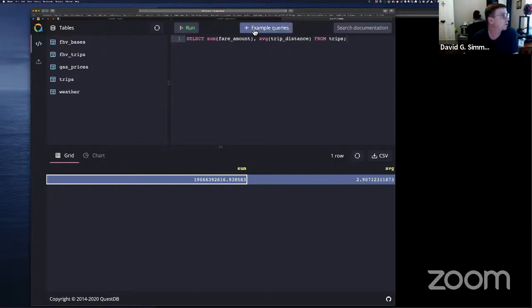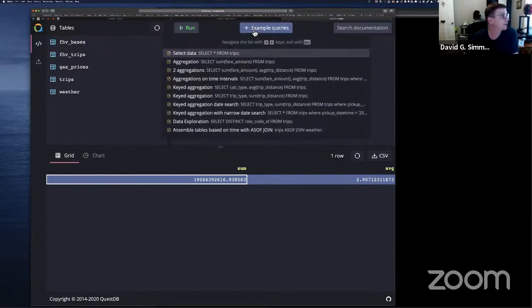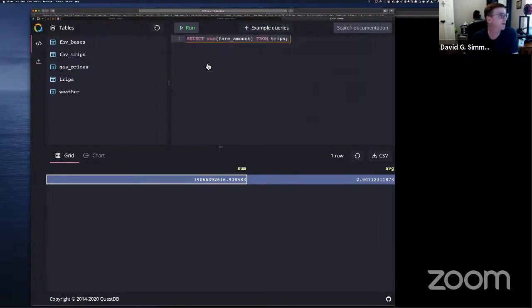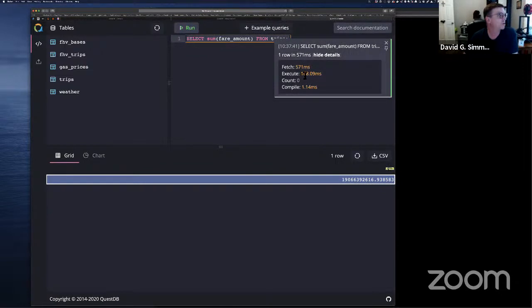So we can run some example queries here. So let's just go sum up all of the fare amounts. So that's 1.6 billion records, and we'll go ahead and run that query. And what you'll notice here is it pops up and it tells me that the whole query was executed in 168 milliseconds.